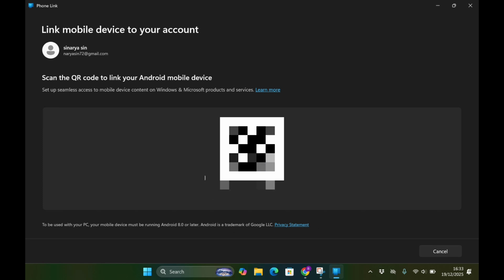If this is your first time using Phone Link, Windows will ask you to sign in with your Microsoft account or email, and then after logging in, a QR code will appear on the screen like this. And then next, on your phone, just make sure you have the Link to Windows app installed. If you don't have it yet, you can download it from the Play Store first.